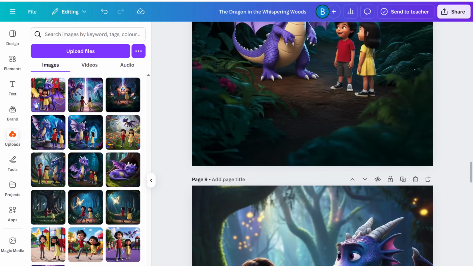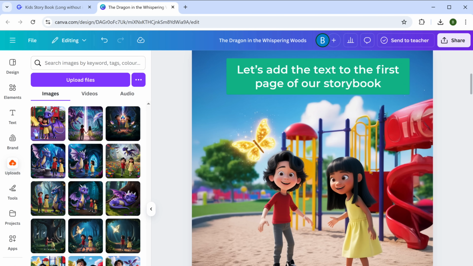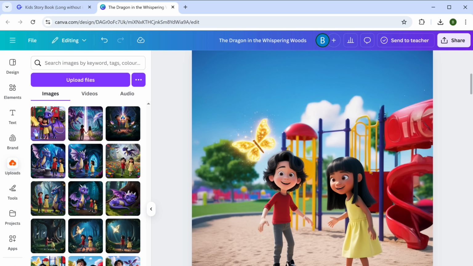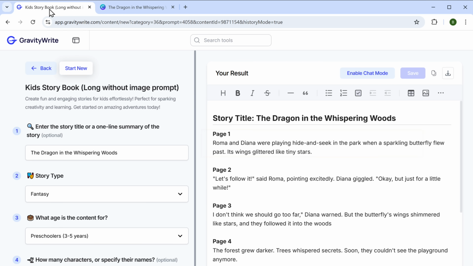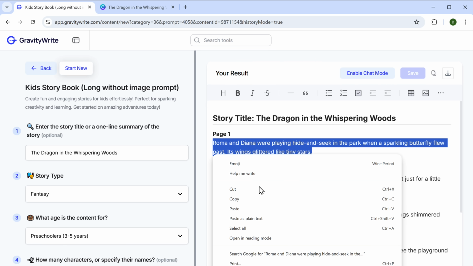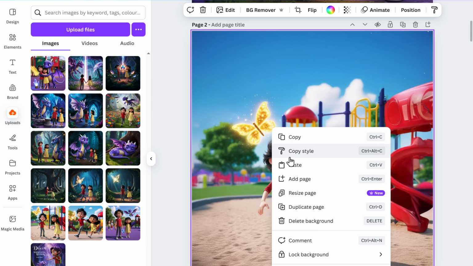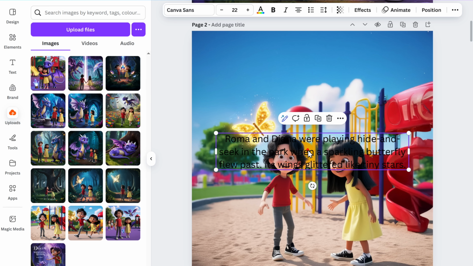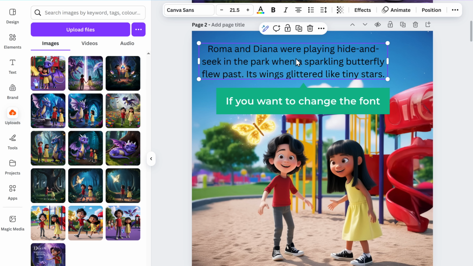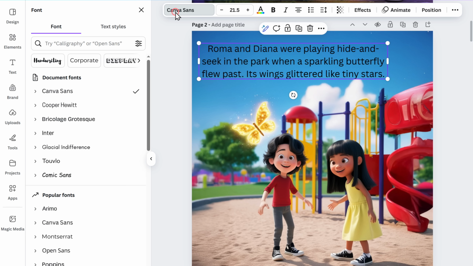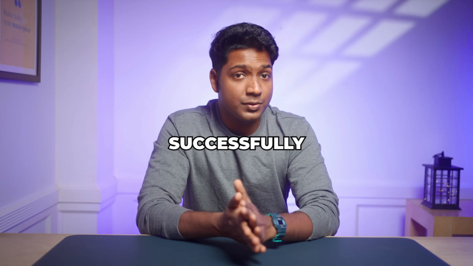Okay, once you've added all the images, next let's add the text to the first page of our storybook. To do that, go to this tab where you have generated the story. Now copy the text of the first page. Then come back to Canva and paste it here. Now adjust the position of the text like this. If you want to change the font, just click here and select the font you want. Now we have successfully added the image and the text for the first page.